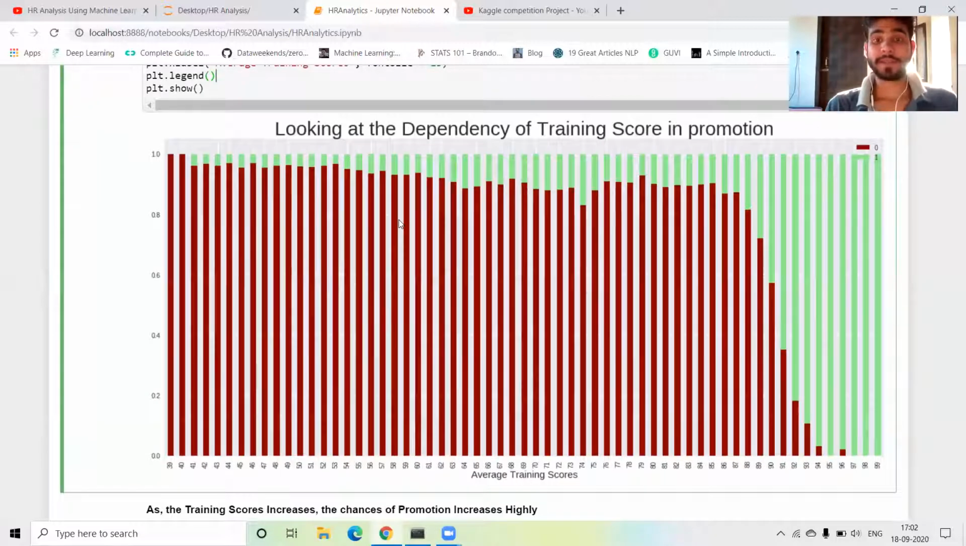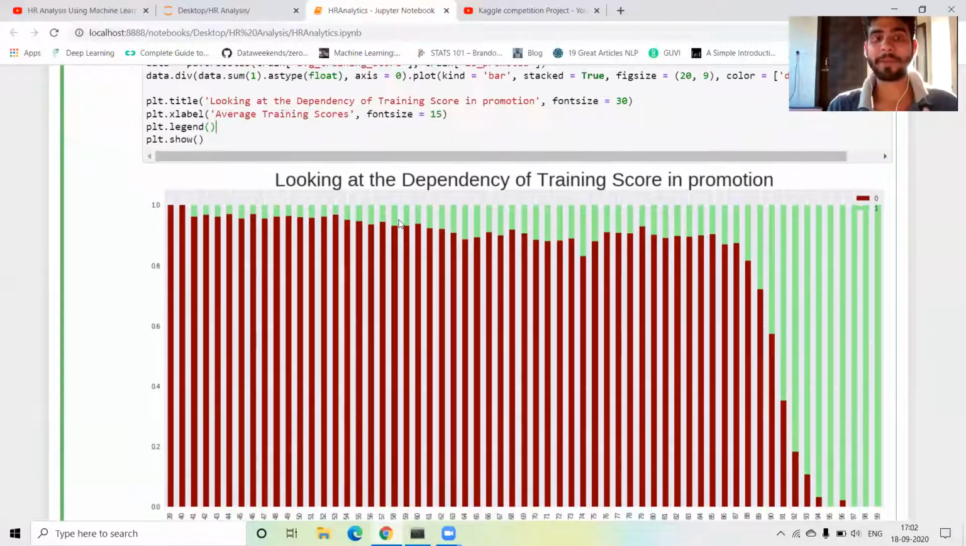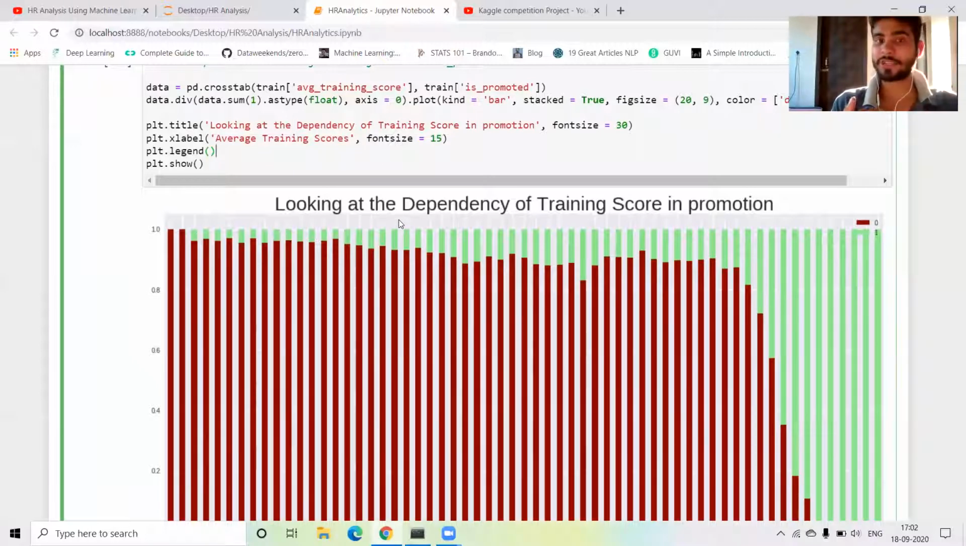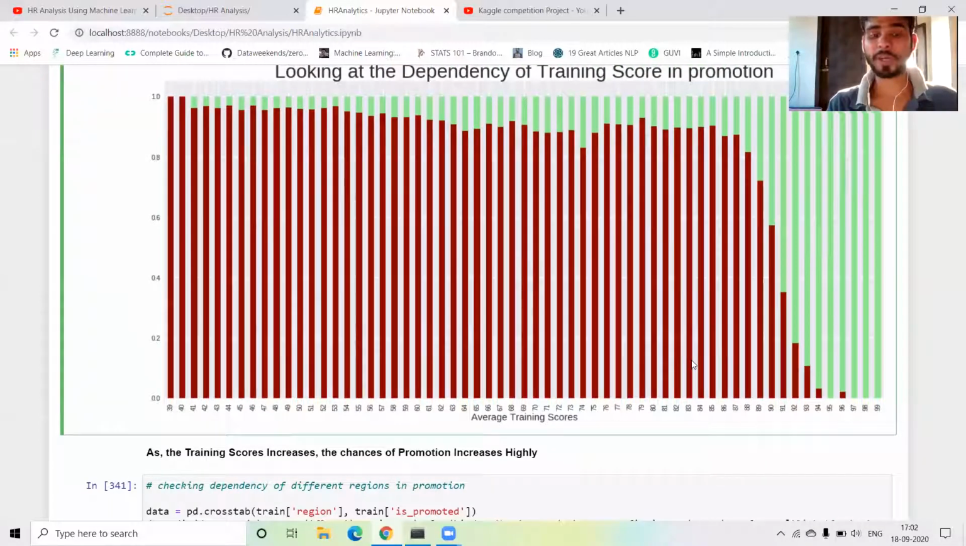So this is our bar plot, guys. In the bar plot, I take only two columns, average training score and promoted or not promoted. Okay, so people who have a training score of approx 90 plus have very high chances of being promoted. And those who have less than 90 marks in the training have less chance of promotion. So you have to see that people who scored 90 plus in the training get promoted easily in any organization.